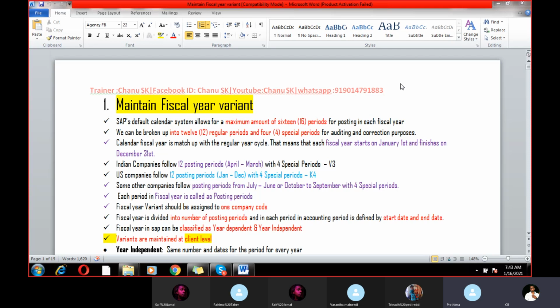And the fiscal year variant should be assigned to the company code. Generally, variants are always at client level. Client level means the data is very sensitive, so in order to make any change to the fiscal year variant, we need to get approval as well. Okay.